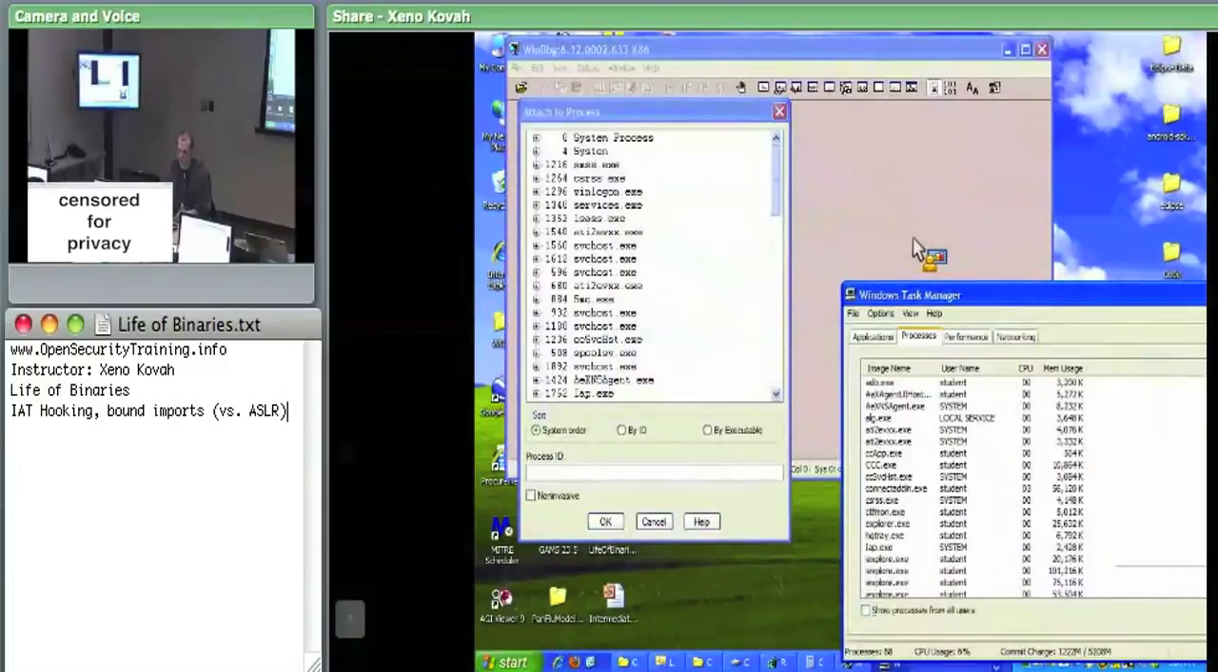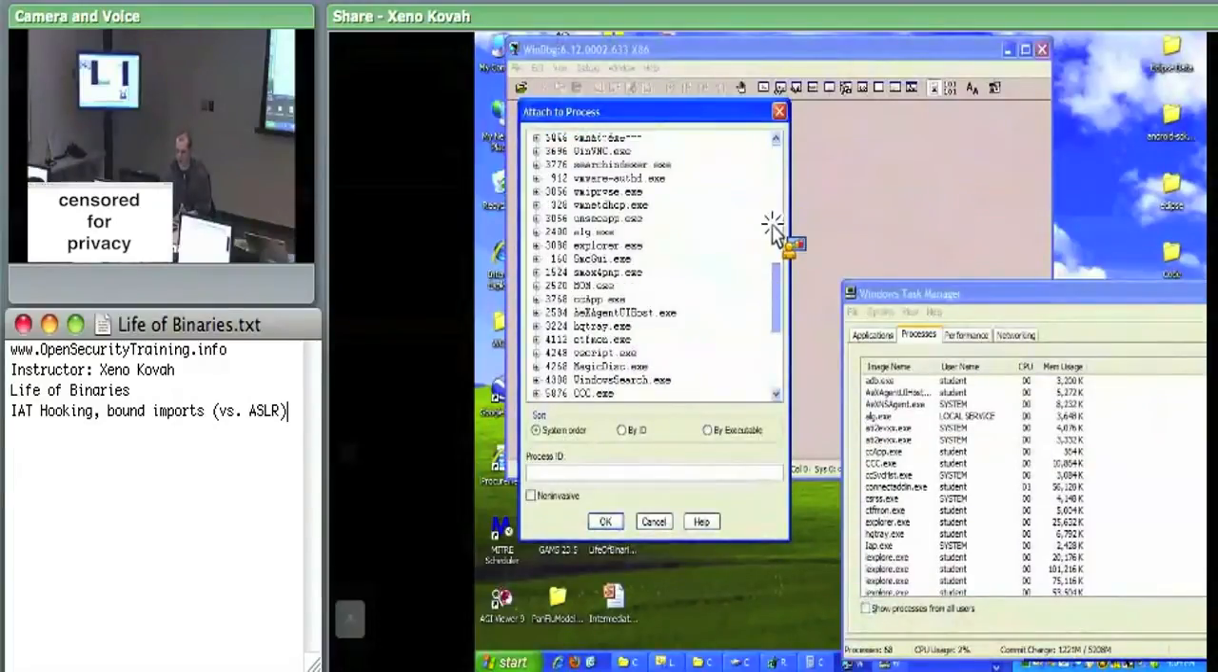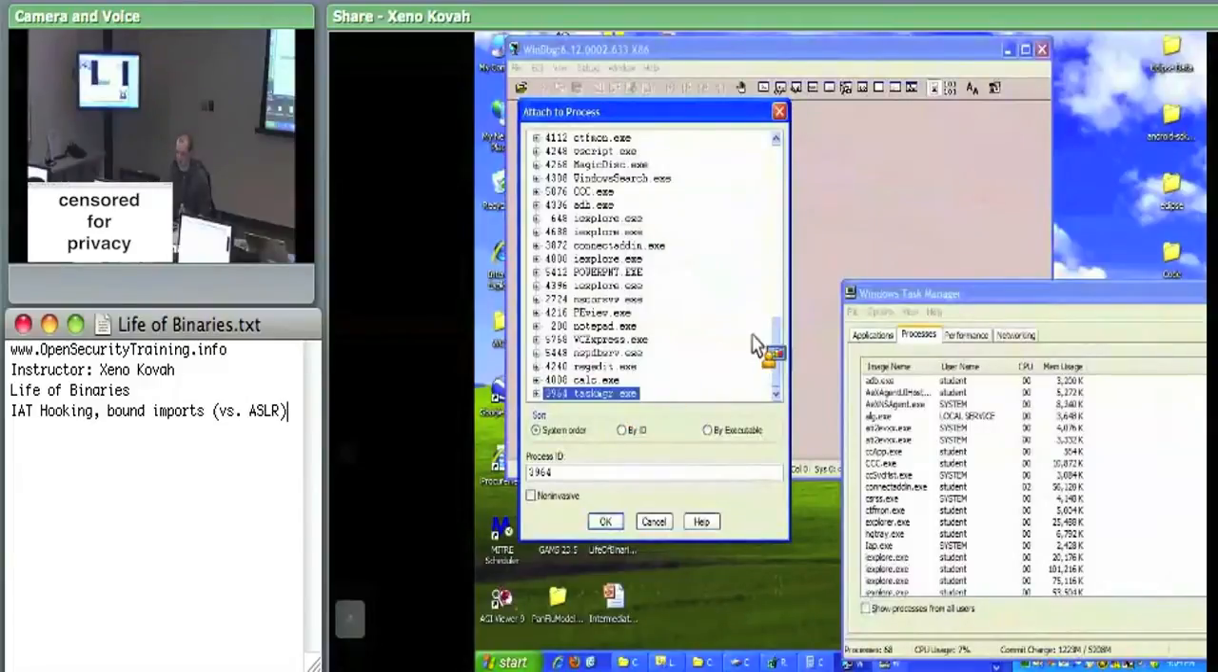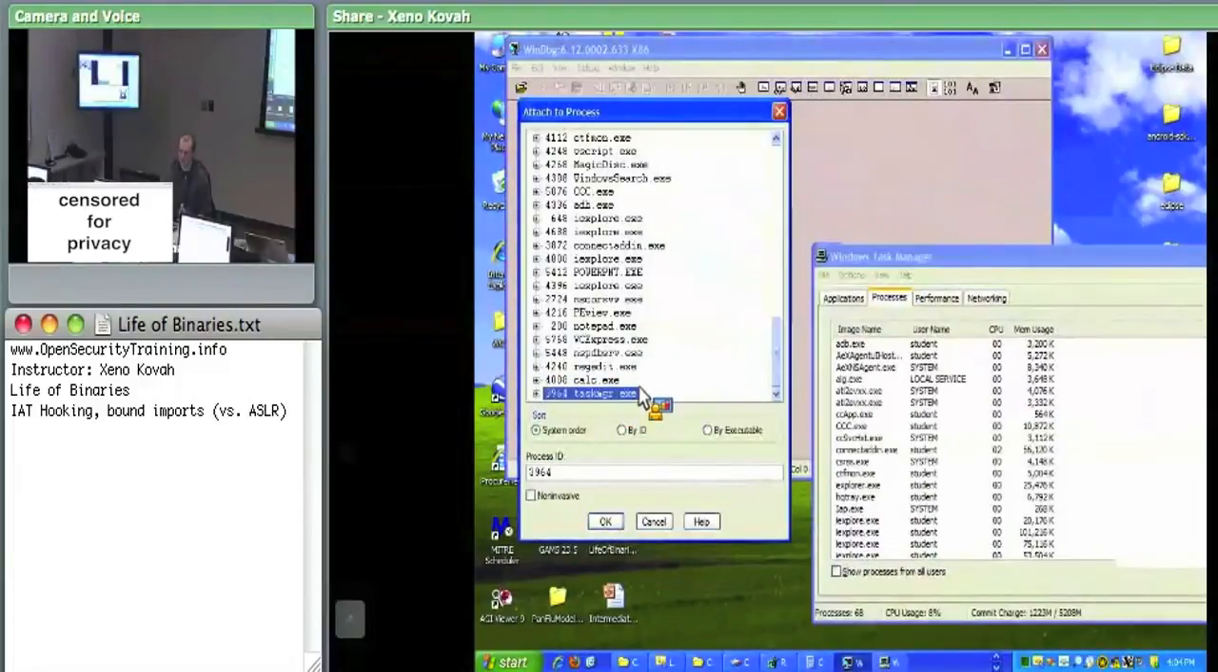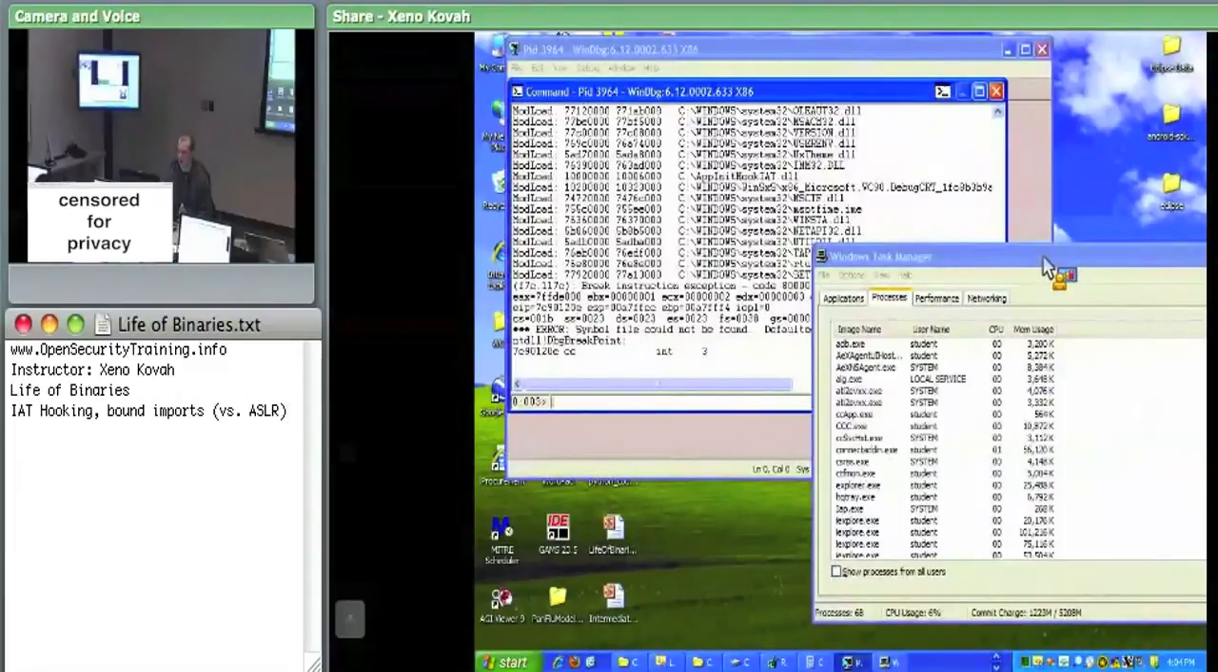But, oh good, it is there. Never mind then. Yeah, so it can actually attach. For some reason I was thinking it was being hooked as well and couldn't see it, but it could be. There we go.